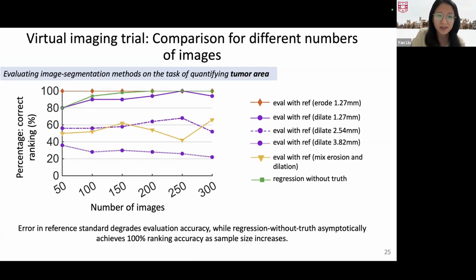However, in this case, we can see that regression without truth can help here. So we can see that it can actually outperform the evaluation with reference standard, and it also improves as the number of images increases, and it finally achieves 100% ranking accuracy.